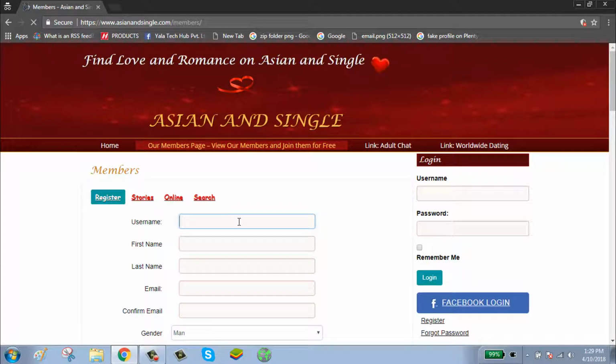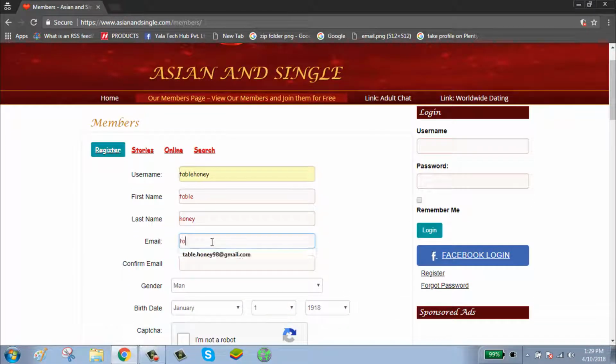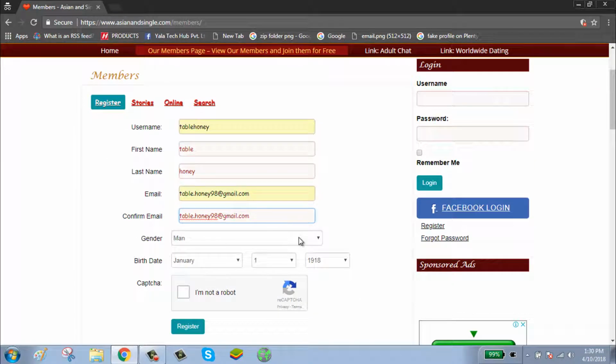Enter your username, first name, last name, email, confirm your email, select your gender, select your birthday.